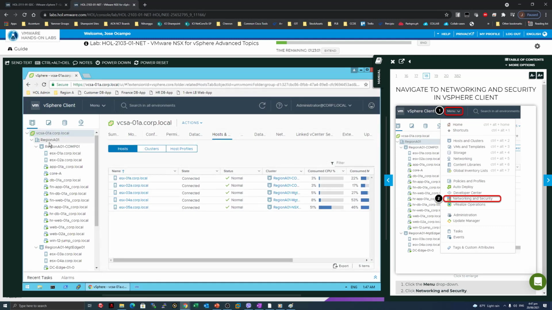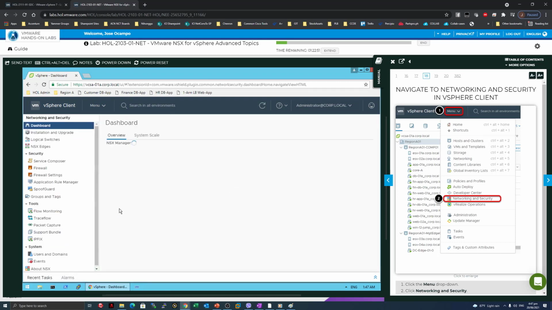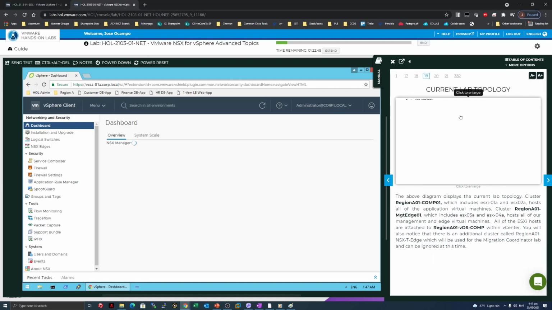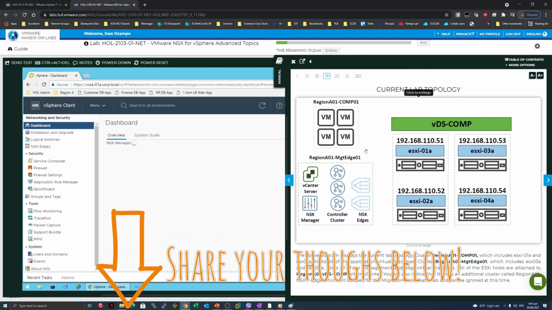All right. So we're now on the web view of vSphere. Let's go to network, then click networking and security. Okay, current topology. What does this mean?